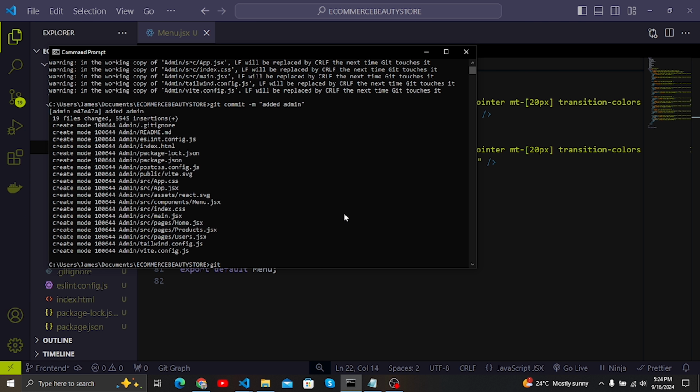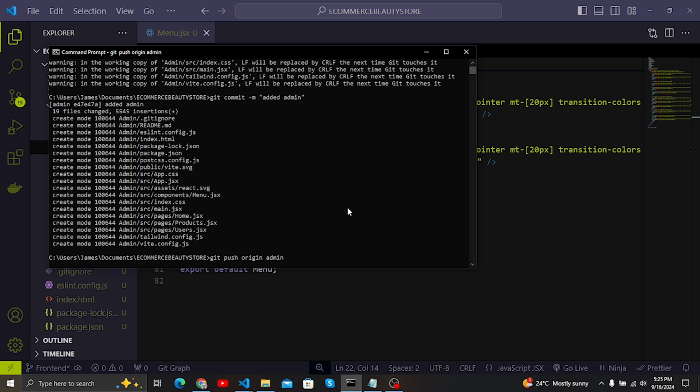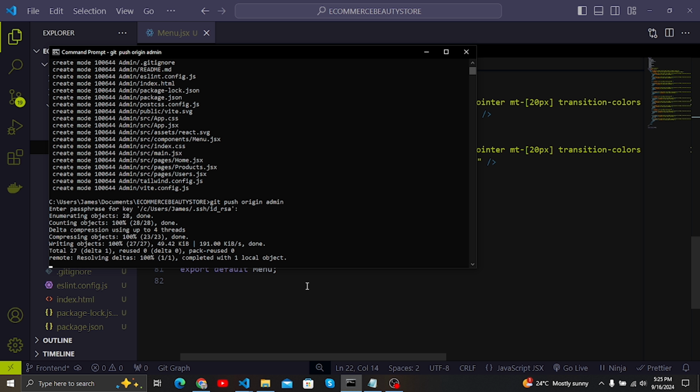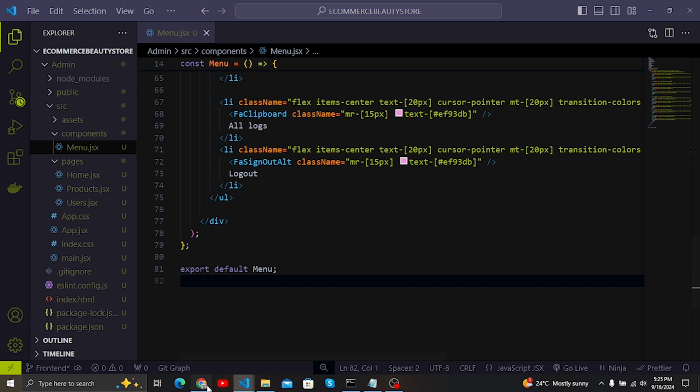So I'm going to add everything, commit, and this one I can add here, added admin, and I'm going to push my code. So git push origin, and I'm going to push now the admin branch. So let me add the passphrase, and after that, now let's come here and do the pull request.